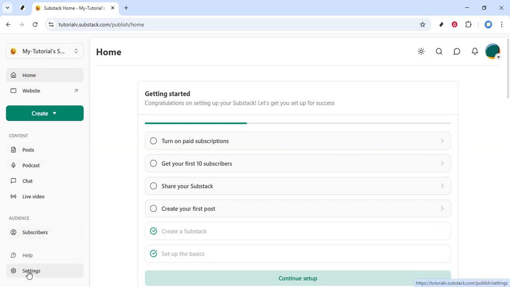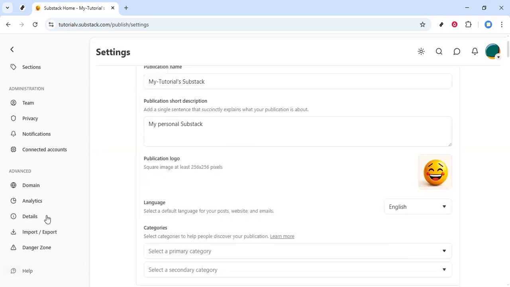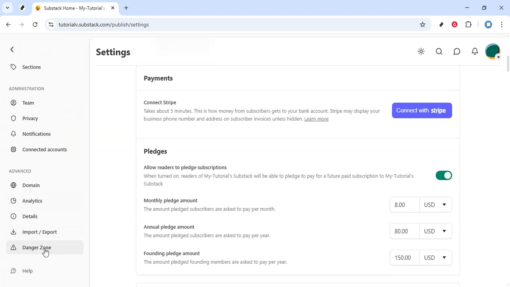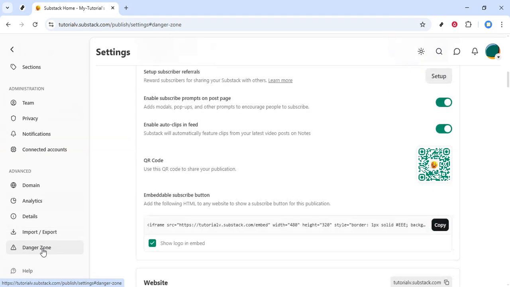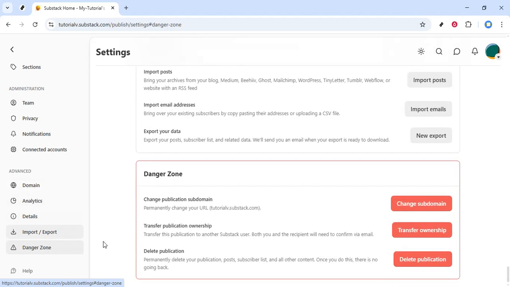Next, scroll all the way down the settings page until you see a section labeled Danger Zone. Don't worry, this just means the actions here can significantly affect your publication, so Substack groups them together and adds extra confirmations. Inside the Danger Zone, look for an option that says Change Publication Subdomain. This is the setting that controls your URL. Click Change Subdomain to begin.